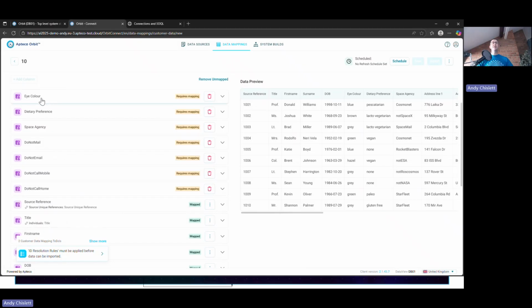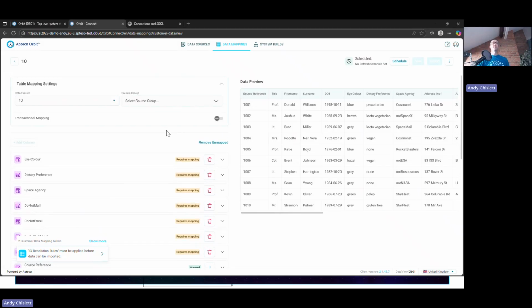And then I'm left with these other items that we've not been able to establish a mapping automatically for. So that's something I'm going to have to do. Before I do that, I'm going to create a source group.